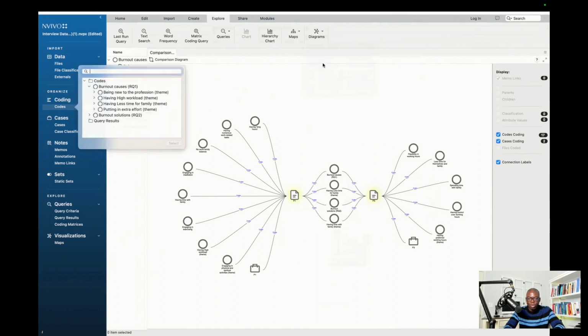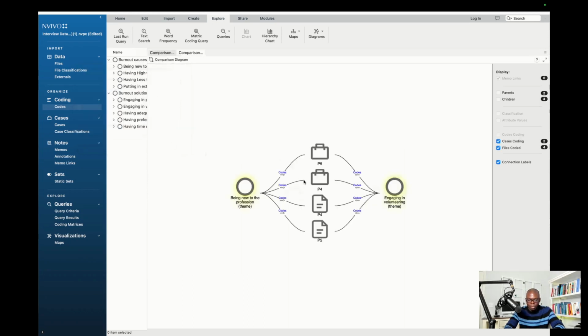This time we are going to compare codes. So let's compare this code with another code for research question 2. So you press Control and select, and then click on select. So what do they have in common? They have the cases in common, P5 case and then its files, and then P4.